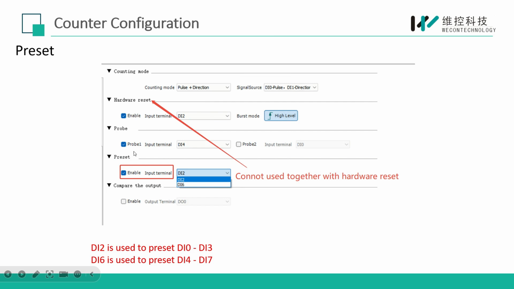Preset. This preset function is a little similar to hardware reset, but the difference is that for preset we can set a different value, not only 0. We can set the preset value as 1000, 2000, 10, 200, and so on, any value. And usually the trigger signal of preset is a rising edge. So after we preset one time, if you want to preset again, you need to run the function block again.